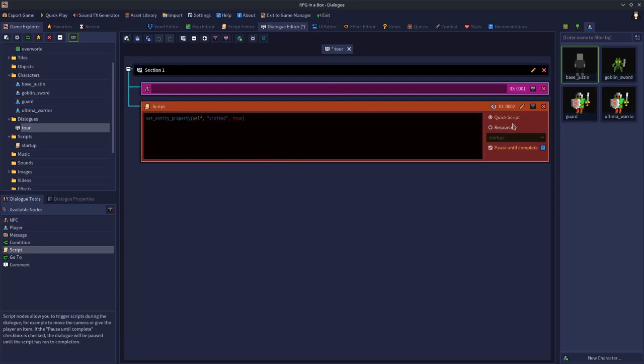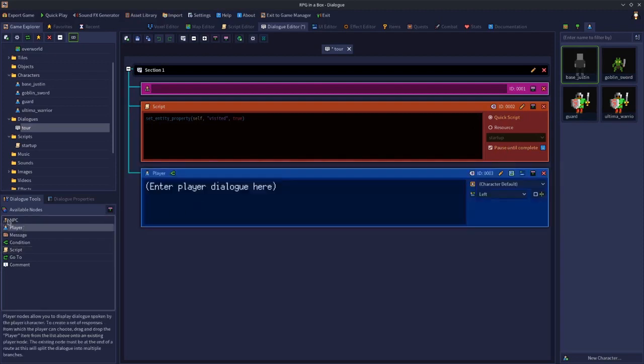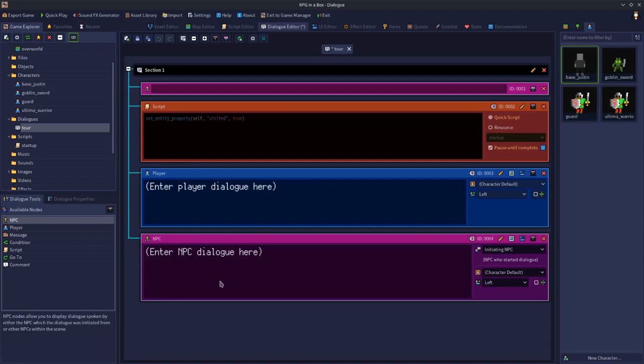And then the last option is pause until complete. So if it's paused, then let's say we had a player node and an NPC node underneath, then these will not appear until this script is finished, if this option is ticked, because pause until complete basically means pause the dialogue until this script has finished doing whatever it's meant to do. So if there's lots of things that need to happen first, then it will essentially pause your dialogue until that script is finished. If you don't have that ticked, then the dialogue will continue while the script does its thing in the background. Okay?